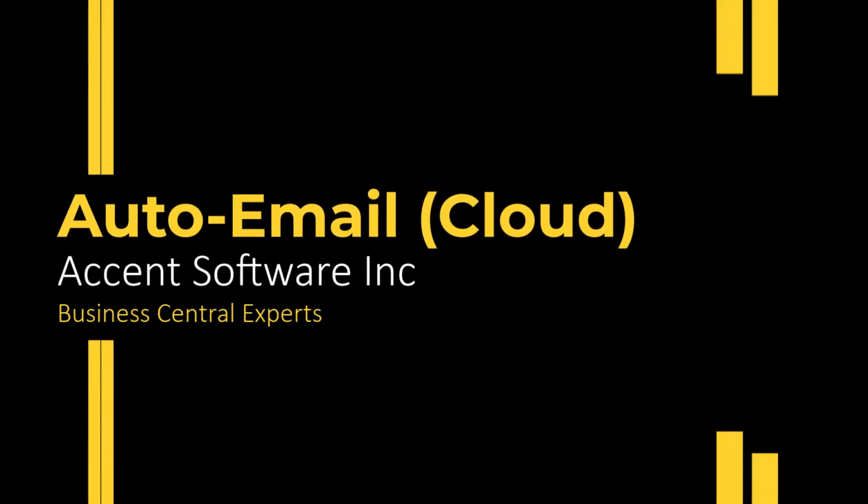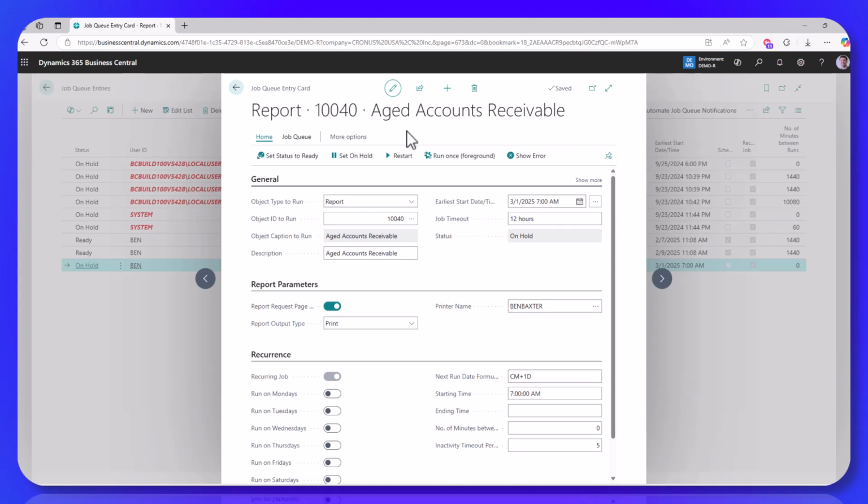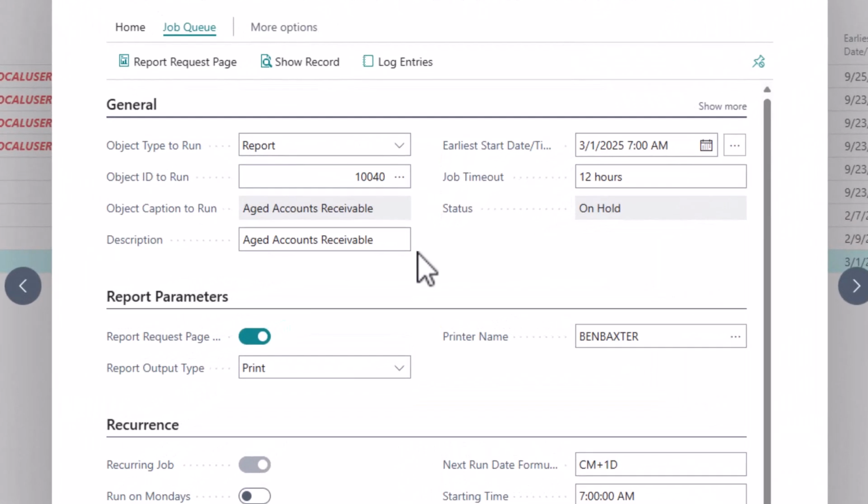Going to bring you a quick tip today, literally very quick, because this one is about job queues and having it actually email you a report on a cadence that you want. So what we're looking at is the job queue entry card for an aged accounts receivable report where it gets emailed to myself the first of every month.